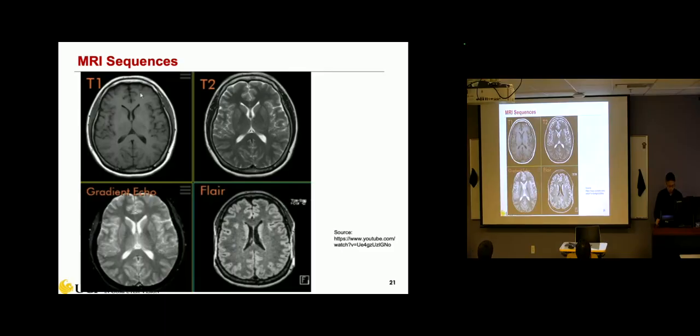So, for example, a T1 weighted sequence here has dark fluid. So this is fluid in the ventricle, slit-like ventricle here, dark, and fat is bright. So you see around the edge you have subcutaneous fat, which is this band of brightness.